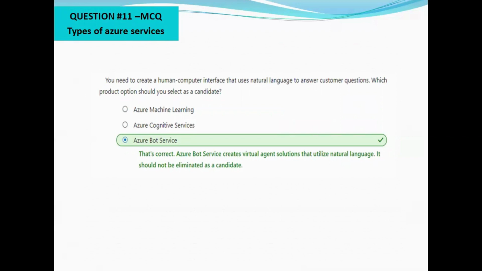Azure Bot Service creates virtual agent solutions that utilize natural language. It should not be eliminated as a candidate. There would be lots of chat agents, which we know from any booking website. As it's clearly given with a hint that it needs to use natural language to answer customer questions, it will fall under the bot service definition. Hence the answer is Azure Bot Service here.